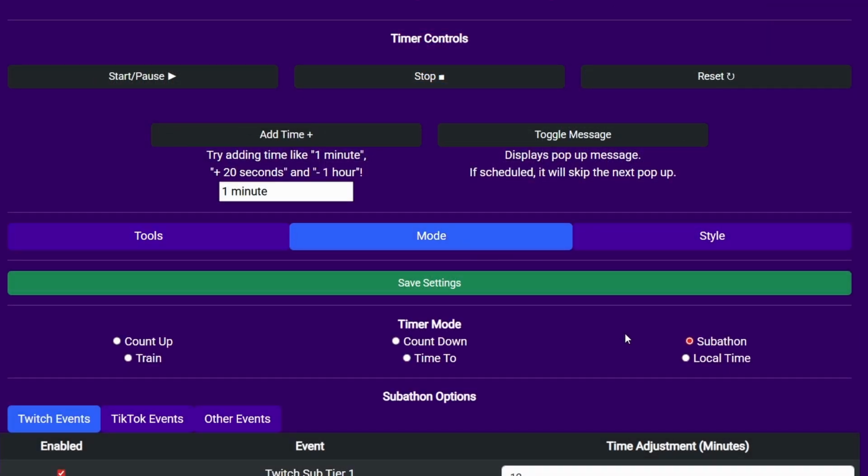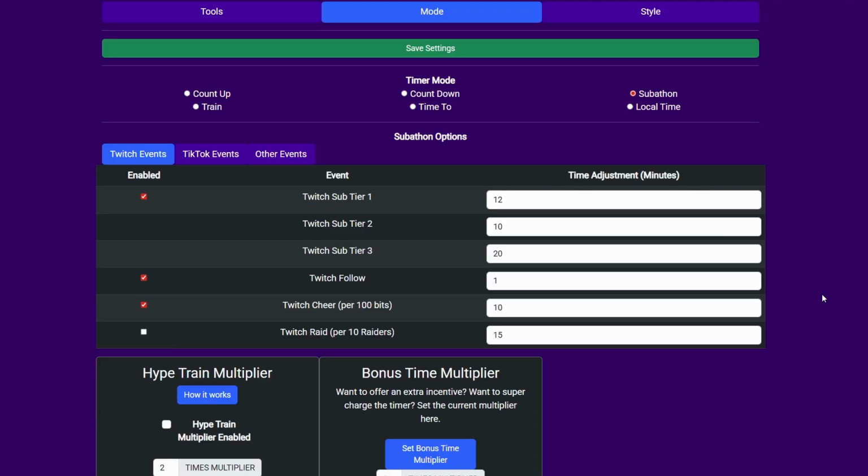Now going over to the Mode tab, select which type of timer you want to run. In this example, we're going to show you the steps of setting up a Subathon timer. Subathon timers are able to listen for various events to add or remove time to the timer.